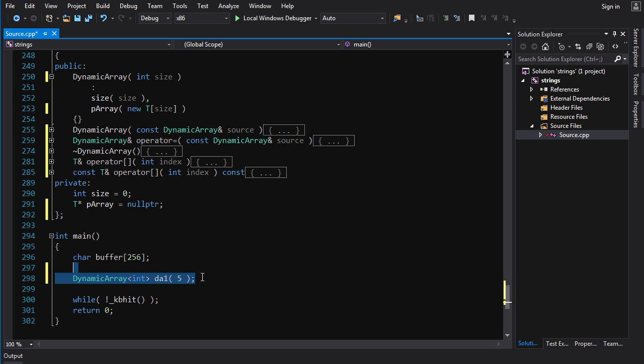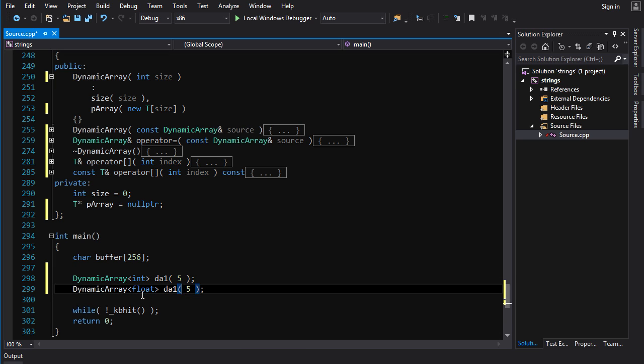And I could also make one for floats. I just got to go dynamic array float. And I can make one for any type I want. I could make one for a custom type. I could make one for std string. It doesn't matter. It will basically take whatever I put in here, and it will paste it everywhere you see a T in here, and make me a new class definition based on that.